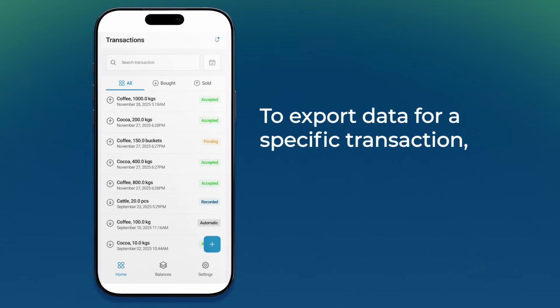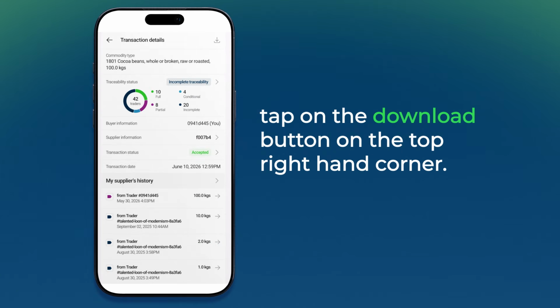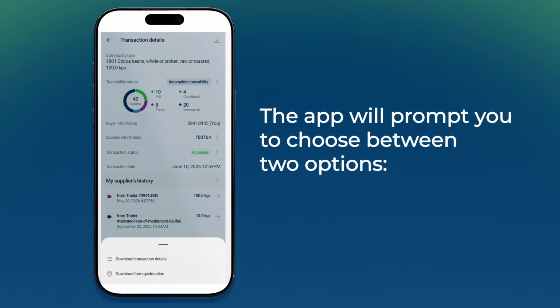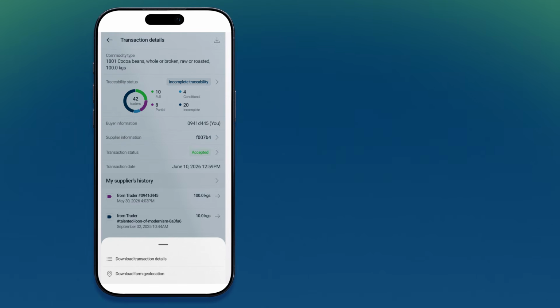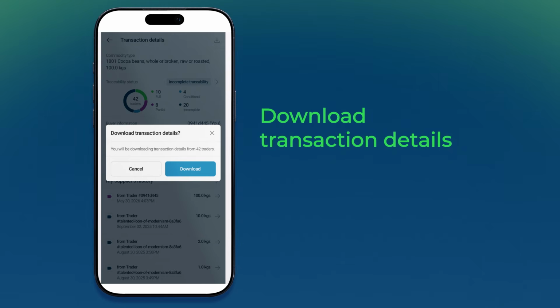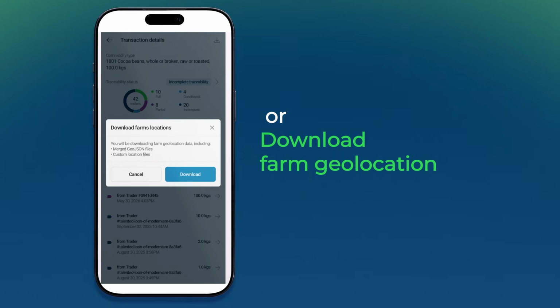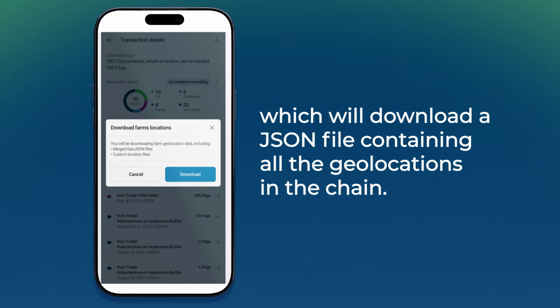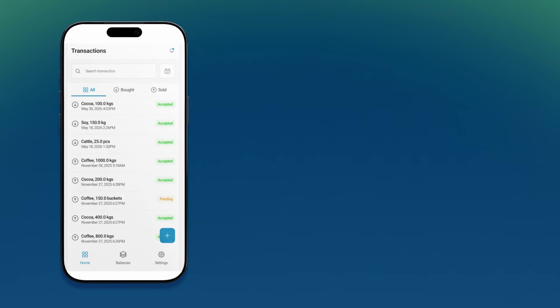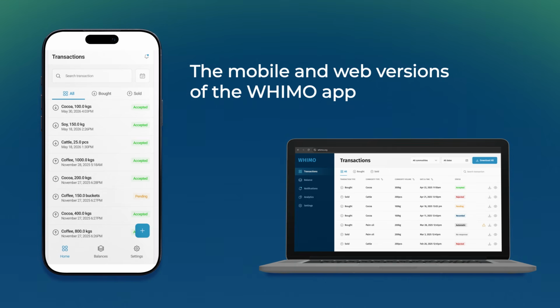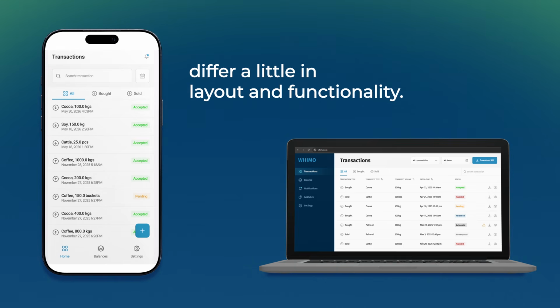To export data for a specific transaction, tap on the download button on the top right-hand corner. The app will prompt you to choose between two options: download transaction details, which will export the complete supply chain history in a CSV tabular format, or download farm geolocation, which will download a JSON file containing all the geolocations in the chain.